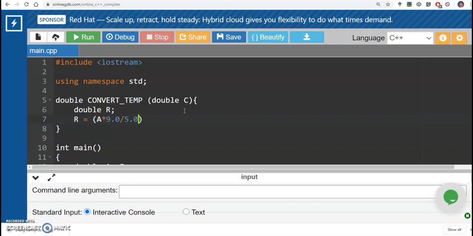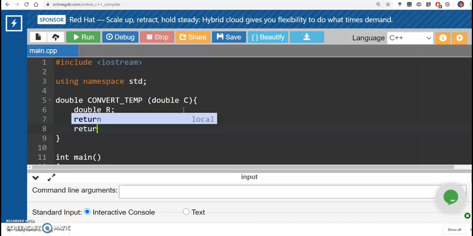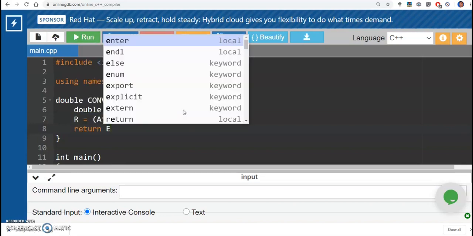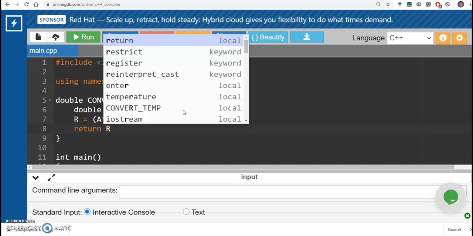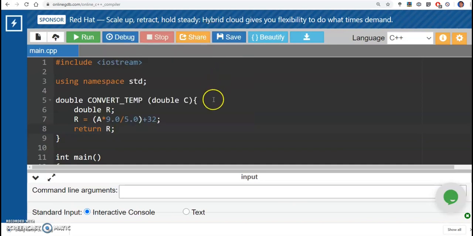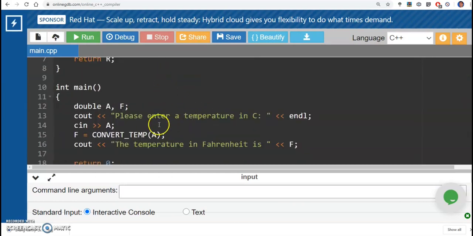Just to be sure, this is what I will do. I will always make it 0.0 just to confirm that it's not an integer, and then you have to add 32 to the answer. So that's your answer. So all you have to do is return your answer back. Sorry, not R, back to where it was called. Okay, so looks alright. Let's see if it runs well.